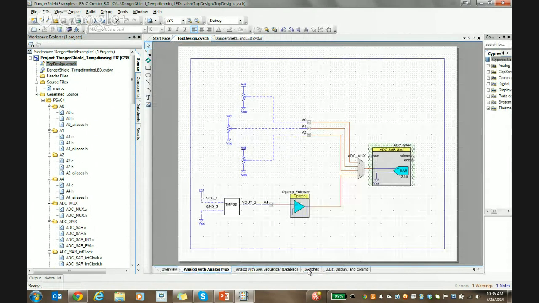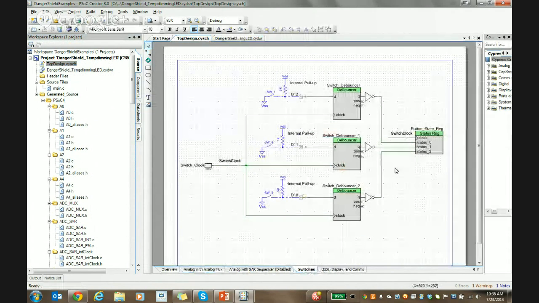So also in this project, I have the 3 switches, and I'm debouncing them. This is all done in hardware. This is all in UDBs. Even these logic gates here are done in UDBs. So I can read in the switch state and switch which slider I'm displaying to the 7-segment.